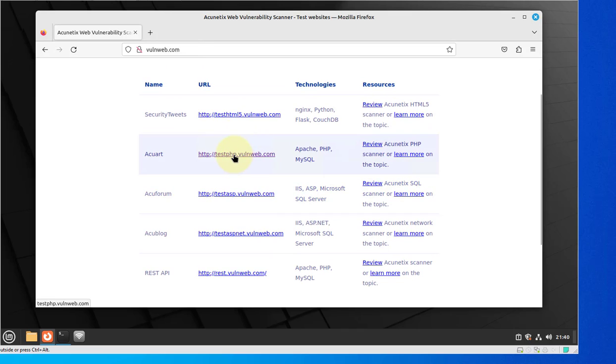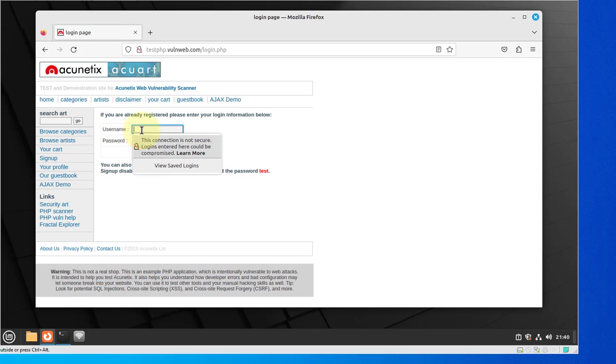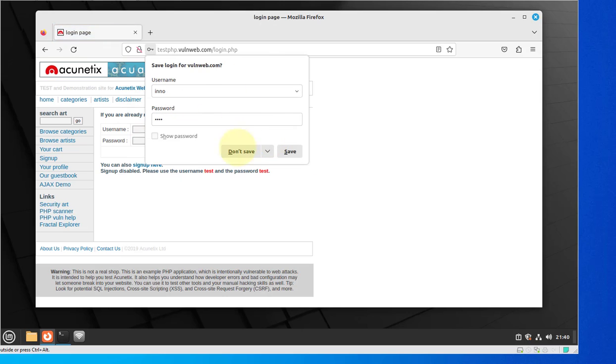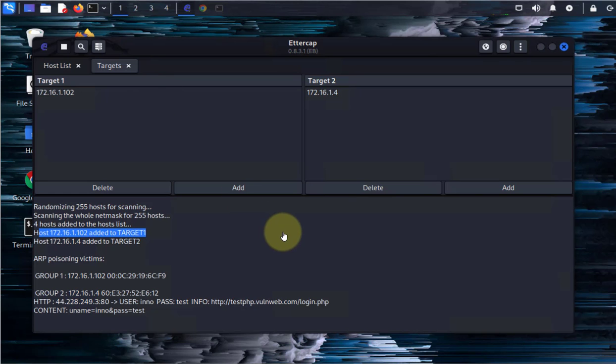So let's click on this second option here. Once we click on that link, we'll get to this page. Let's go with this option. Let's type in anything you want here. I'll type in a username, and then I'll put test. And then I'll click on this. Don't save. Now I'll go back to the Kali Linux machine.